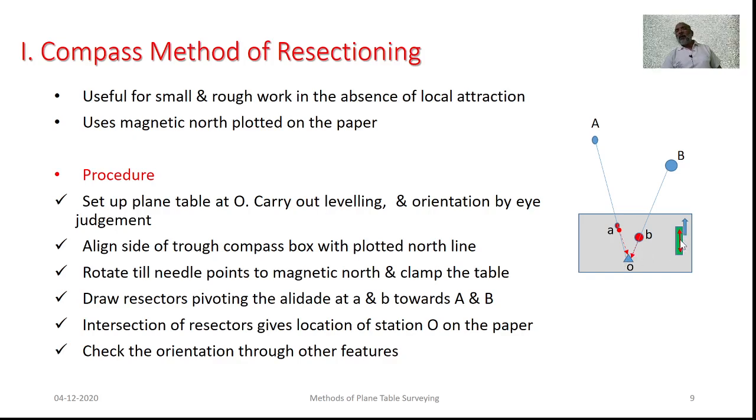Now, this particular needle won't be giving the magnetic meridian because the orientation is not correct. Now, what we can do is release the clamp of the plane table and rotate it conveniently so that the magnetic needle will be giving the magnetic north direction, which will be parallel to the magnetic meridian which is plotted from the earlier station. So, as this is done, we can clamp the equipment.